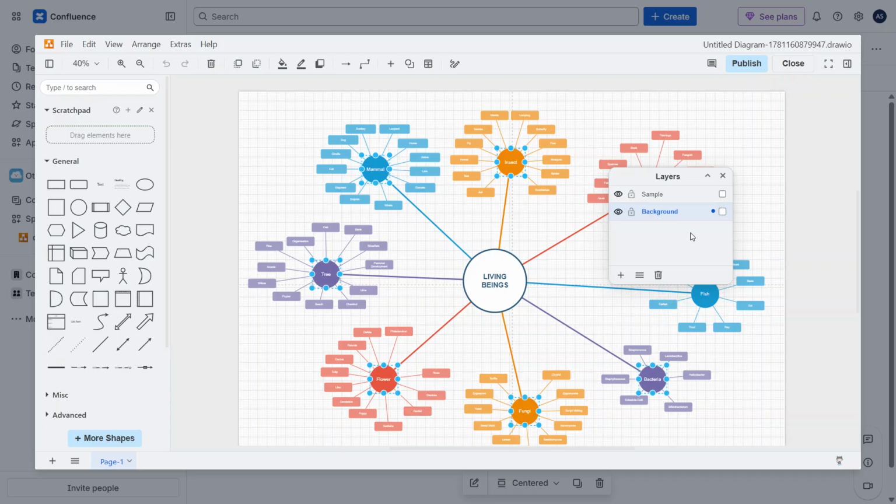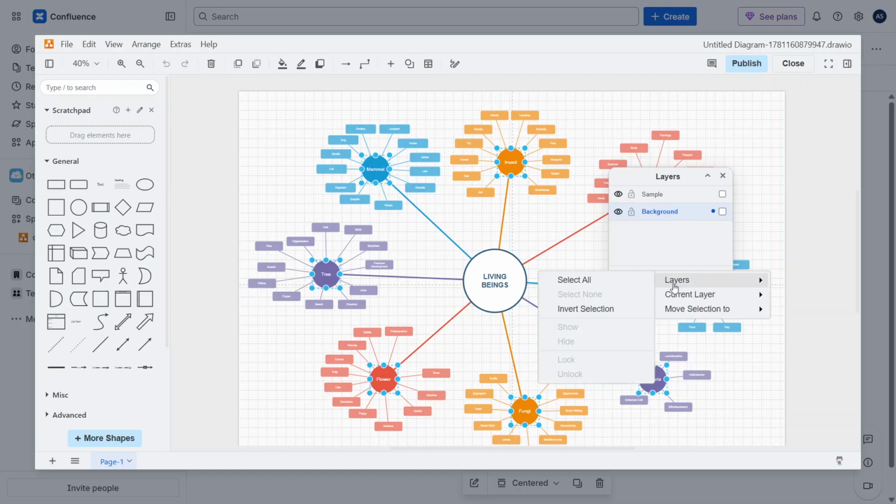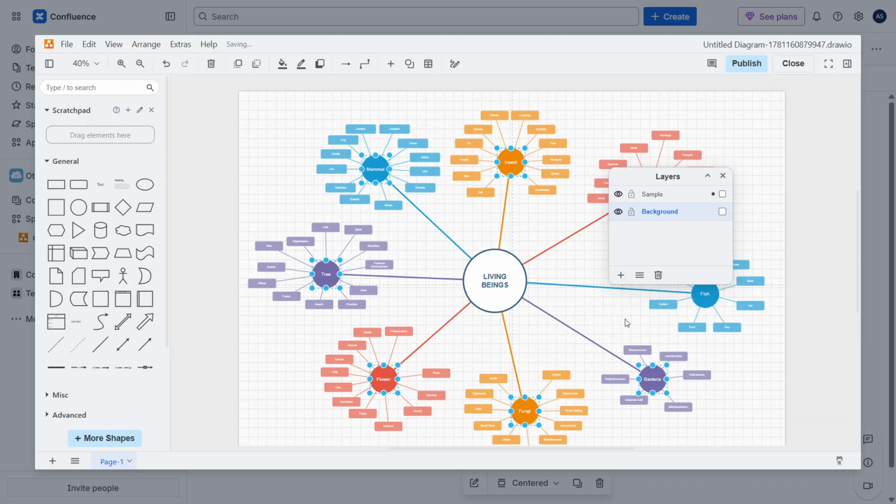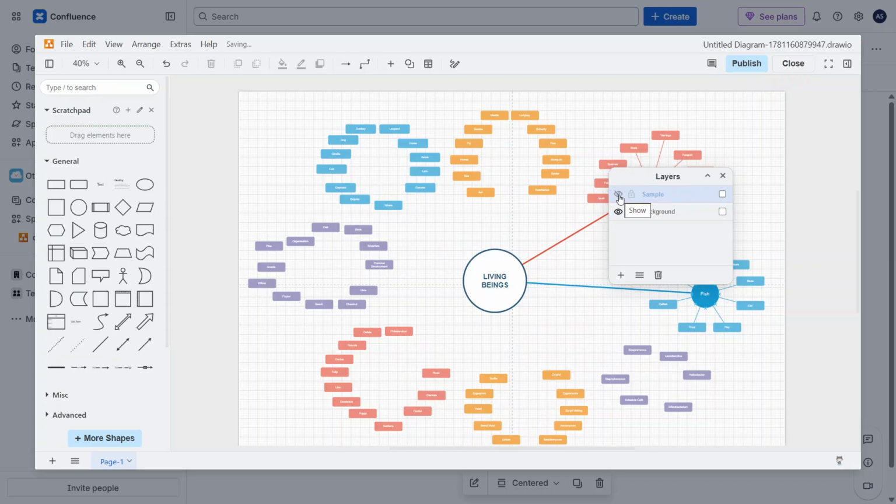Now look back at the Layers panel. At the bottom of that panel, click the hamburger menu icon. A menu will appear with additional layer options. Hover over Move Selection to, and then choose the destination layer where you want the selected shape or shapes to go. As soon as you click the layer name, the selected items will be moved there. And that's it. Your shapes are now assigned to the layer you selected.